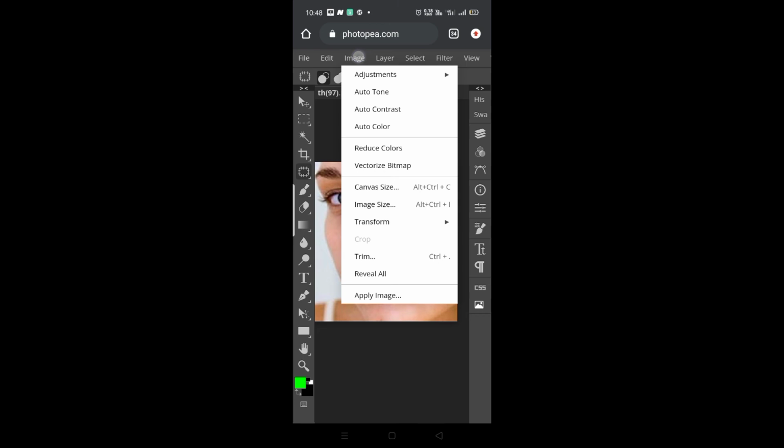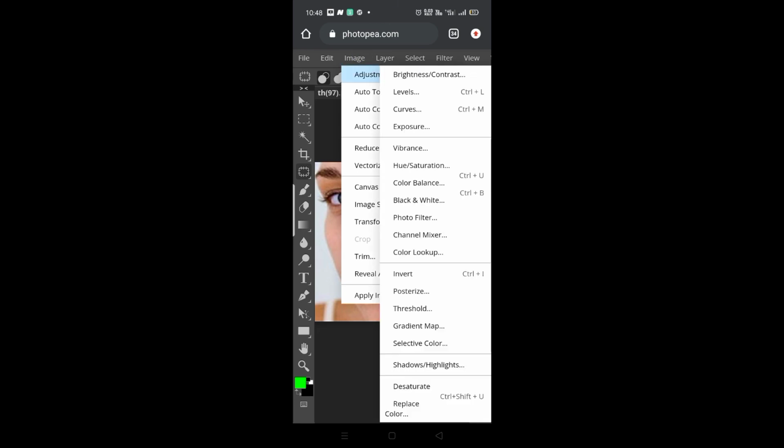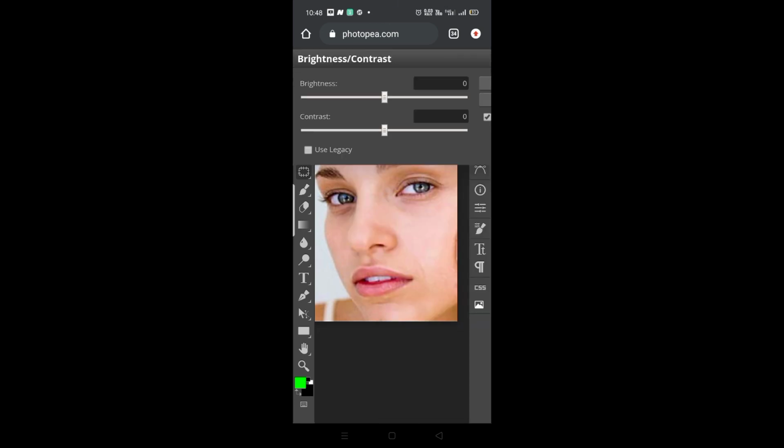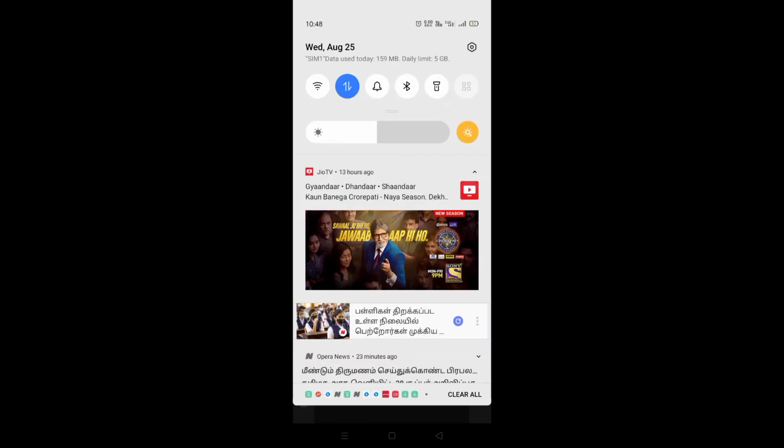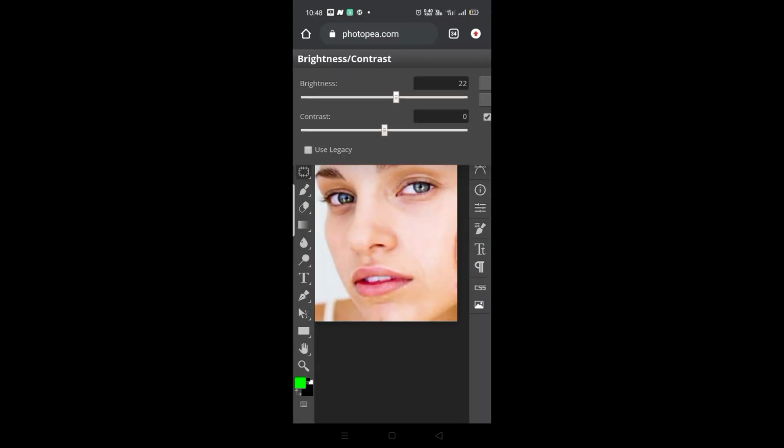So we will have to go to Image and click on Adjustments. Okay, and then Brightness; simply increase the brightness a bit so that the skin glows. Okay, it gets a white tone, a nice white tone. Fine. So that's all.